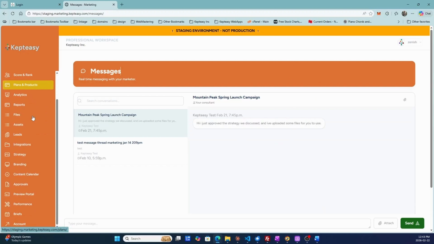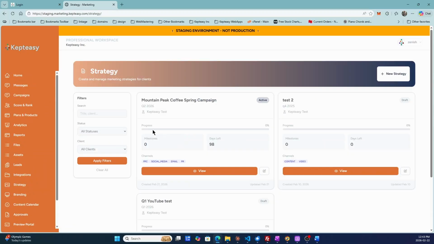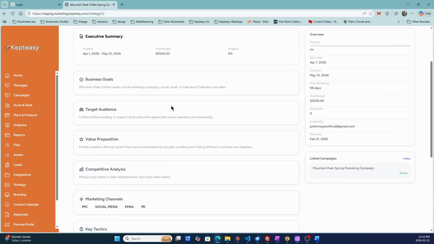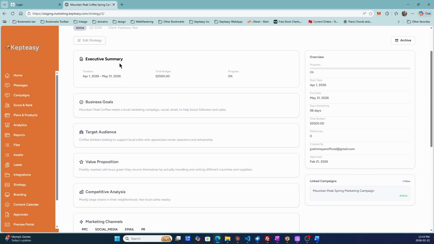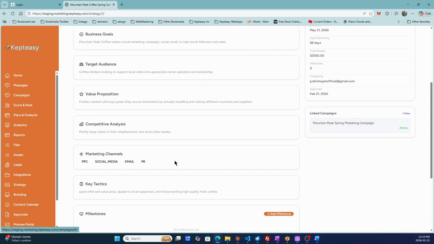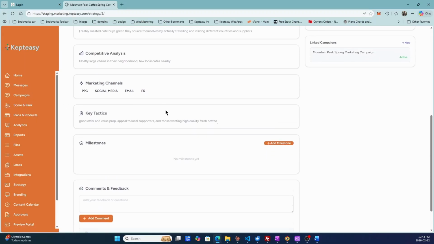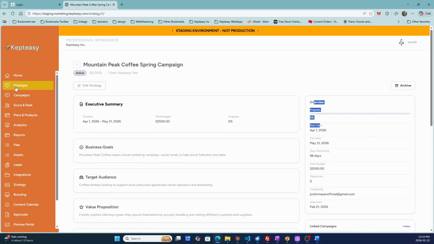Okay. So you go and you check out the strategy and here you have Mountain Peak Coffee Spring campaign for a local cafe. And so you can always just view it quickly to see what the strategy was you talked about. Summary, there's an overview, progress, dates, who created it, a linked campaign. That gives you an idea of what it was. And then so they've accepted the strategy.